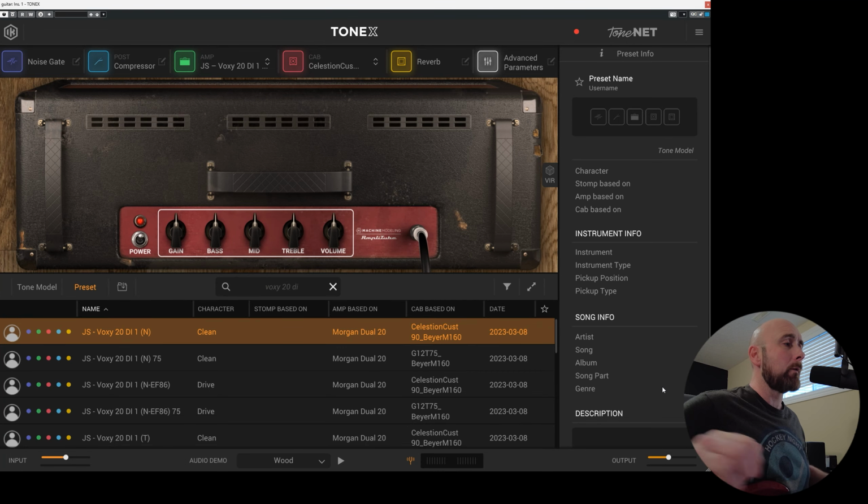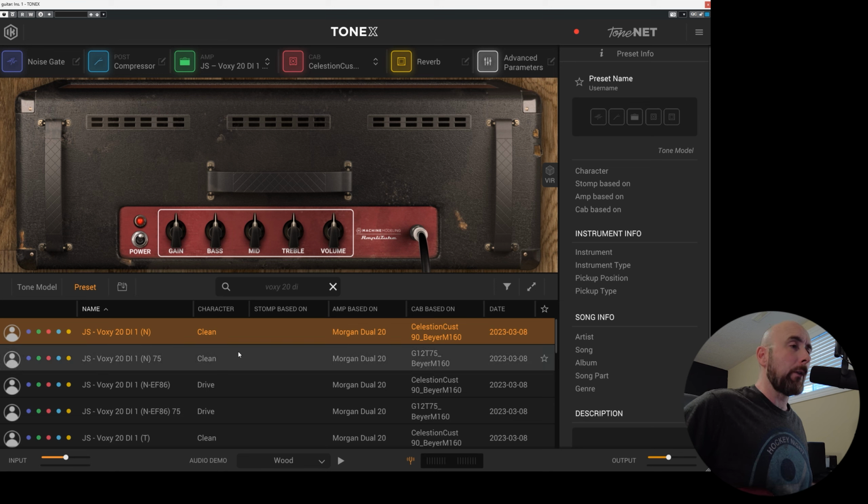All right, so here we are over in Tonex. As I was mentioning, I have my JS Voxy 20 DI tone models here, and you'll notice here that there's a cab based on a Celestion Custom 90, mic'd with a Beyer Dynamic M160, and another with a Celestion G12 T75, also mic'd with that same mic. One of my favorite microphones. Really, really love that mic.